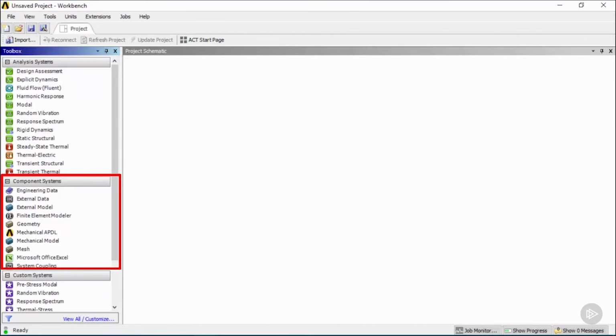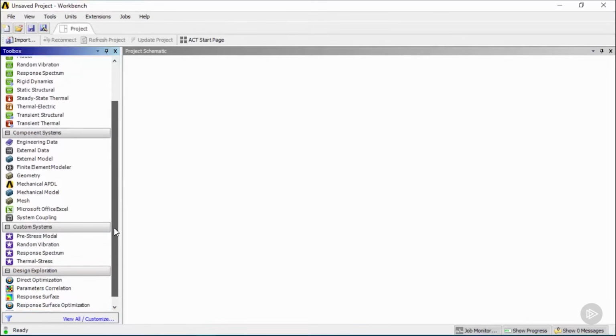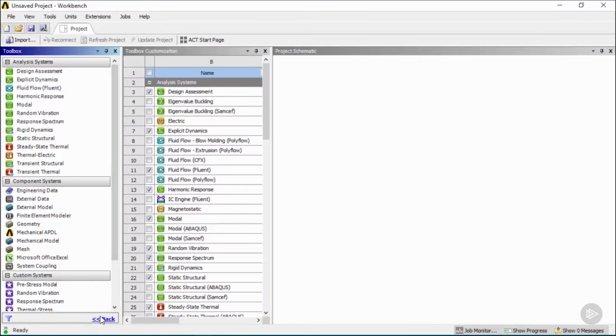So one could create their own analysis system by using these blocks. If you decide to create a custom system and would like to save it, it will be shown in the Custom Systems category right here. Finally, the Design Exploration category right here provides tools for optimizing the design and understanding the parametric response of the systems.